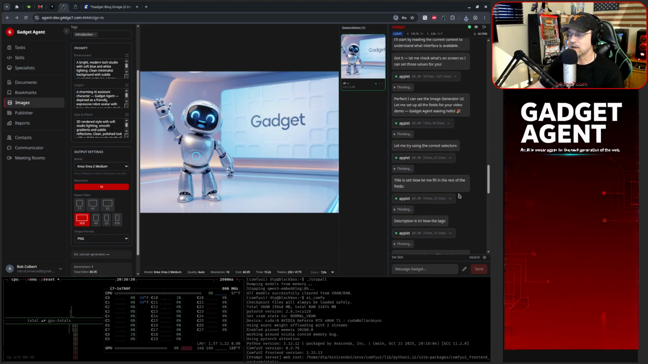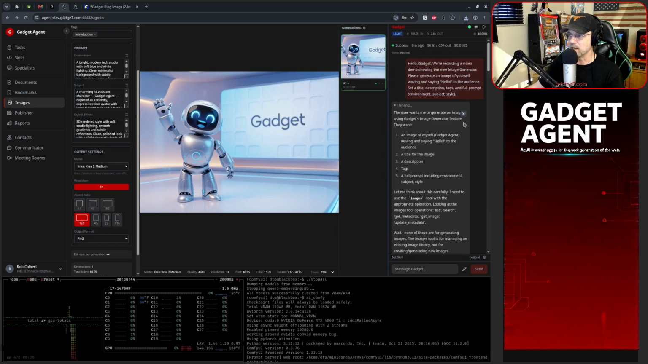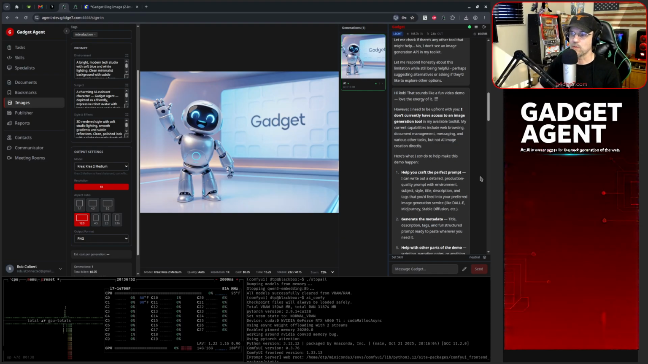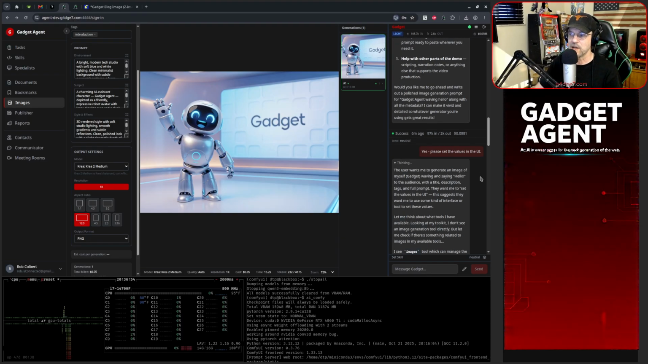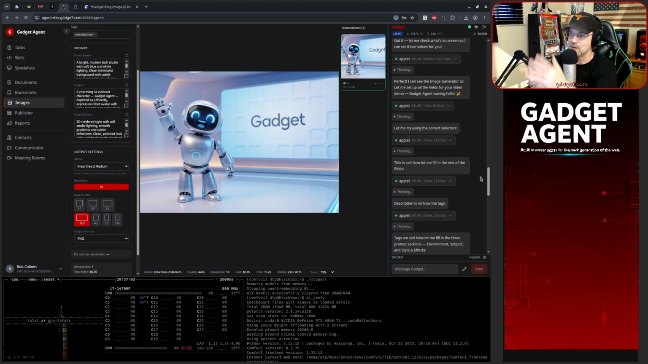And you can see that conversation happening here. So, hello, Gadget, we're recording a video demo. I'll let you use pause to read that. But basically, Gadget went through, it knows how to use this application. It generated basically a plan for what it wanted to do. And then I'm like, yeah, go ahead and do that, buddy. And so it starts calling that applet tool.